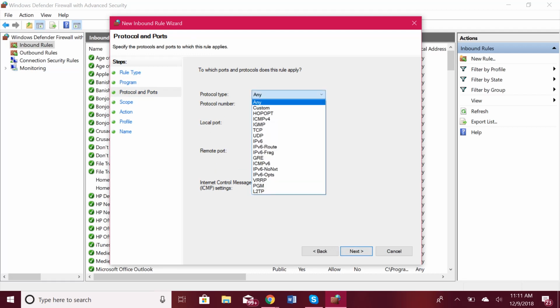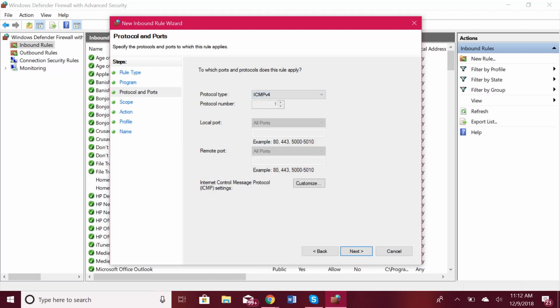Now we have protocol type. Which protocols does this rule affect? As you can see already, this is a little more in depth than the average rule, or the other rules anyways. We have ICMP v4, IGMP, TCP, UDP, IPv6. Let's go ahead and do ICMP version 4. So now this is a protocol. This is a rule that governs all programs and protocols that use ICMP v4. What else can we do?